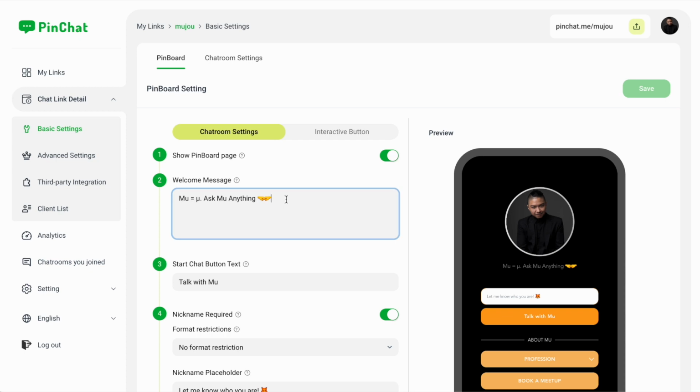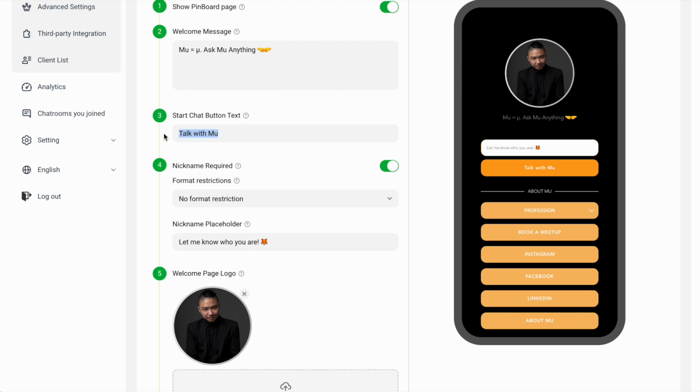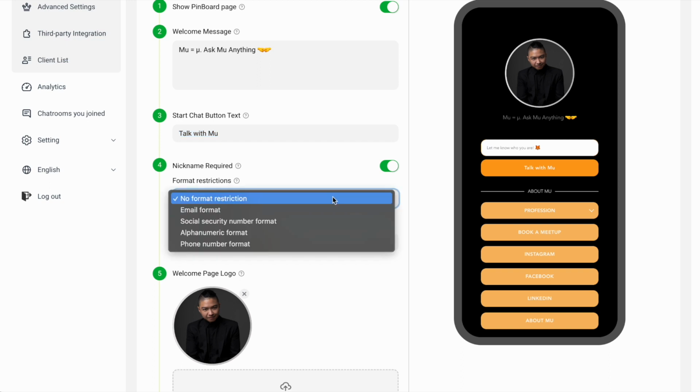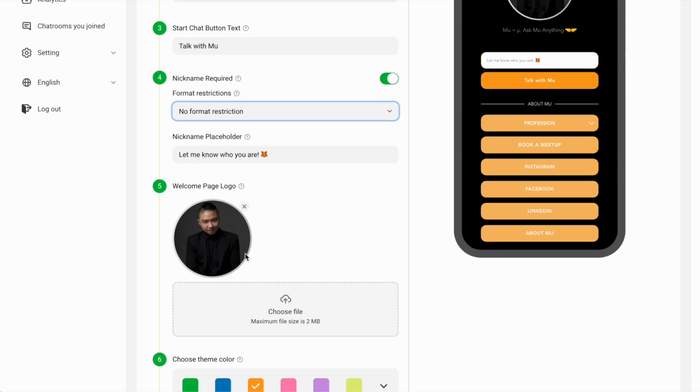And then you can edit the welcome message, like here, I use this. And also, you can edit the chat button text, like here I use "talk with me," and it will show here. And also, you can ask your customers to provide their nickname or not. And for the nickname, you also can use this to collect their email or social security number, alphanumeric, or phone number. And then you can upload your logo, and here I upload my personal photos.